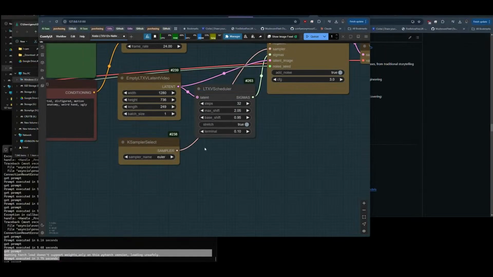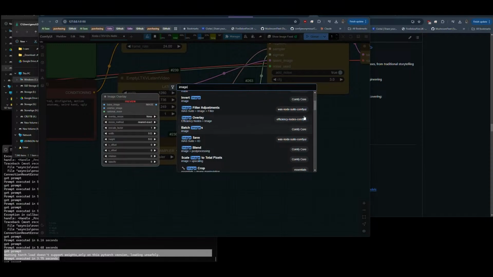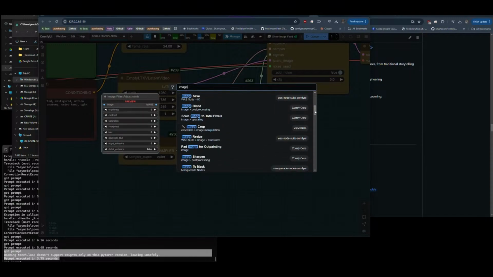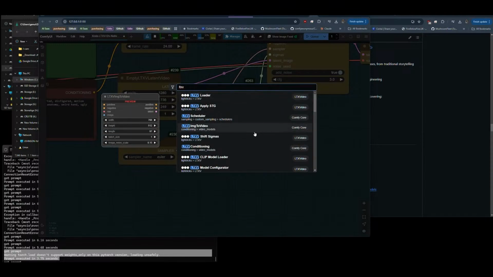Okay, we're back. I'd be better off just saying, yeah, there it is. LTXV image to video. You have to put the prompt through it. I don't think that's going to be a problem.